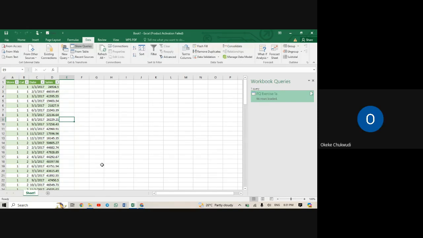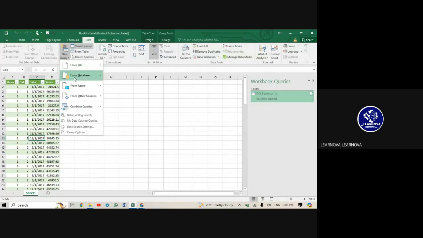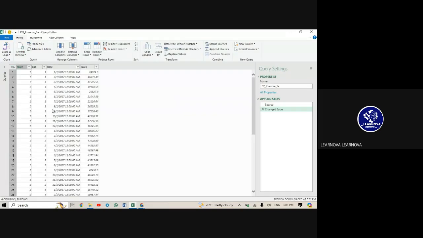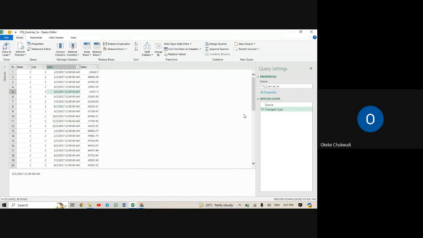Okay, what if you want to retrieve the column you deleted? What if you want to retrieve it back? How are you going to do it? If you want to retrieve your data, I guess if I understand what they're saying, let's go back to our Power Query editor. You can come here, new query. Let's go back to the editor.